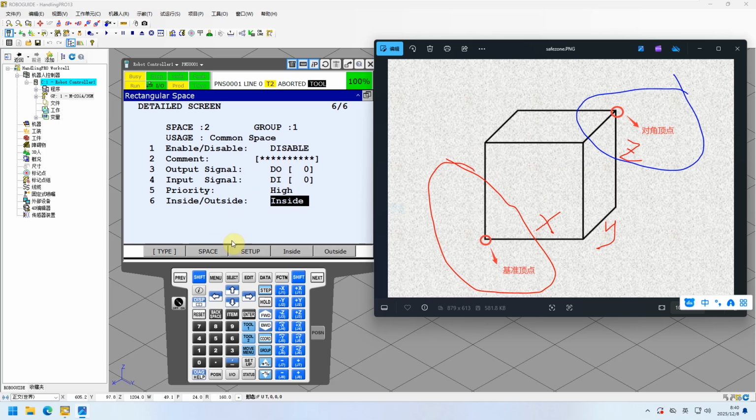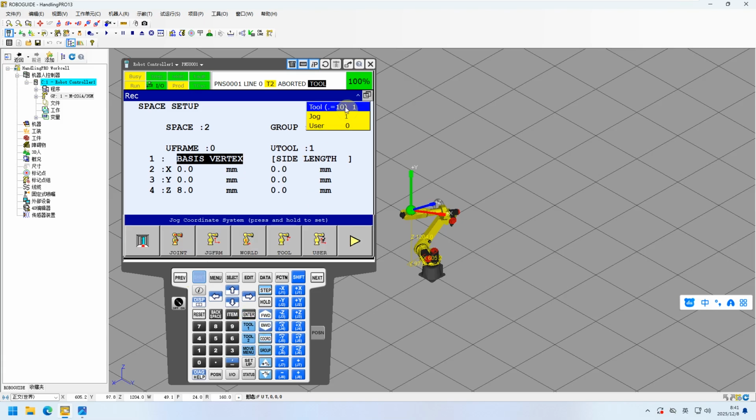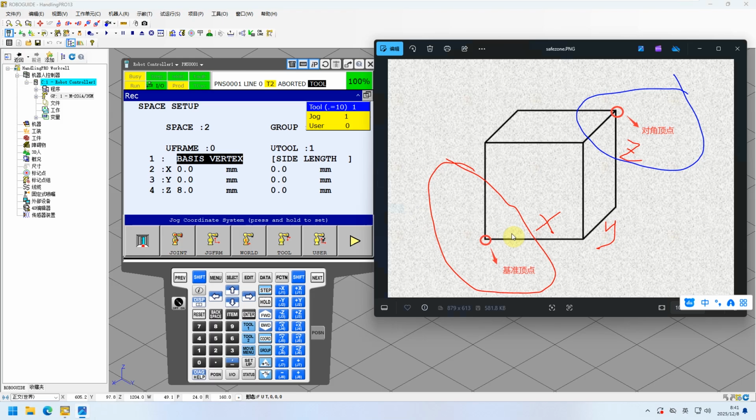Second, we have to define the space. Choose the space. As you can see, pay attention to the user frame and the user tool. You can choose the coordinate system, and choose the right tool and user frame for defining this space. So as you can see, we have to define 2 points. One is the original, this one, the basis.